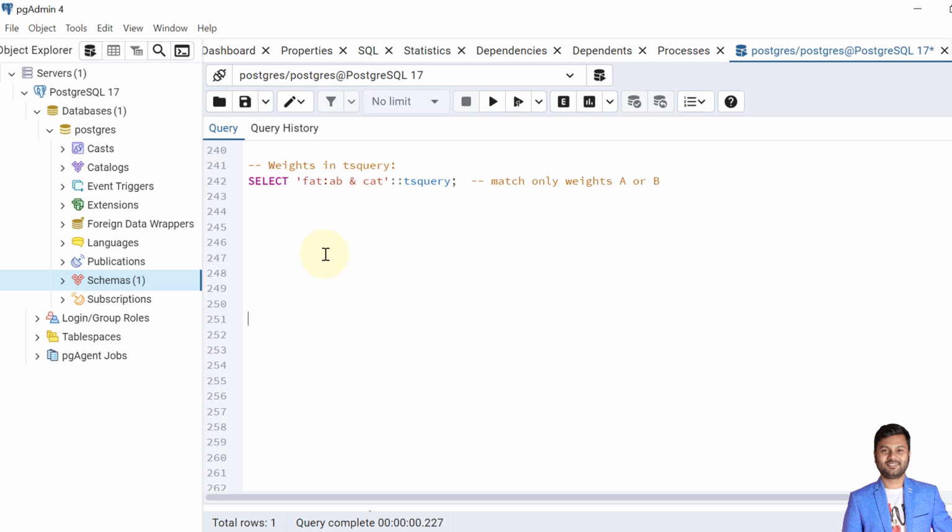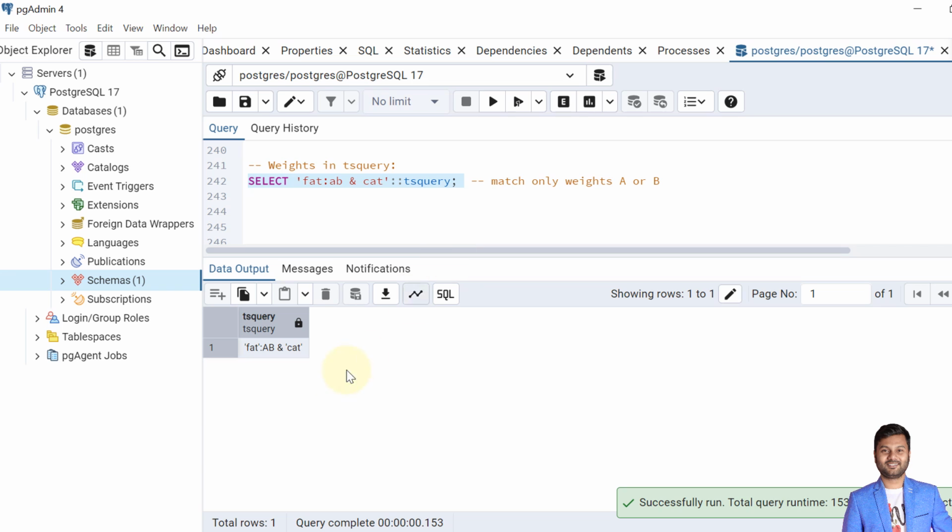Now let's see weights in tsquery. Like tsvector, we can assign weights to tsquery as well. For example, here we have written the lexeme fat and then the weight is AB, and for cat there is nothing, that is the default. So we can see the output. Here we can see the output: fat is assigned the weights AB and cat is default.